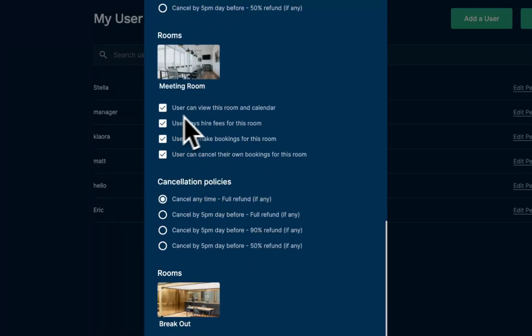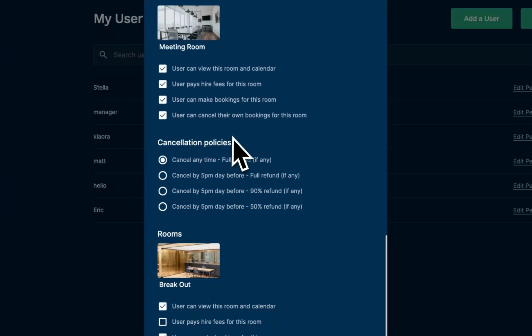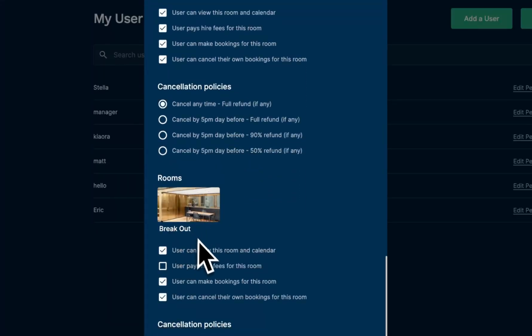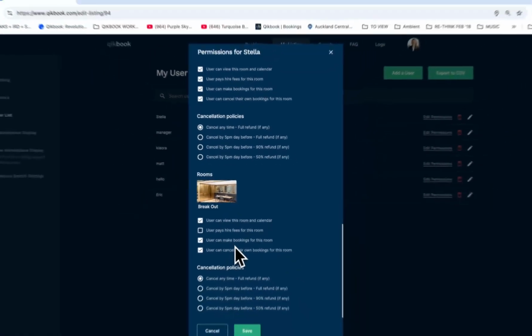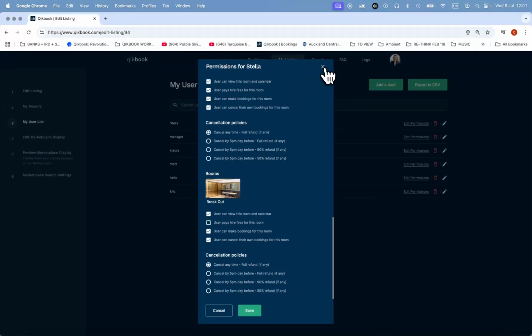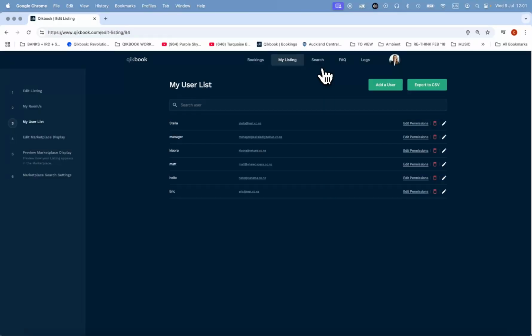And here for the meeting room, we've said she can see the meeting room. She pays a fee. She makes bookings, and she can cancel her own bookings. And finally, for the breakout room, we've said she can see it. She doesn't pay for it. It's free. She can make her bookings and she can cancel. So that's Stella, who's a tenant inside the building and wants to be able to book some of these smaller spaces. Now let's go to Eric.